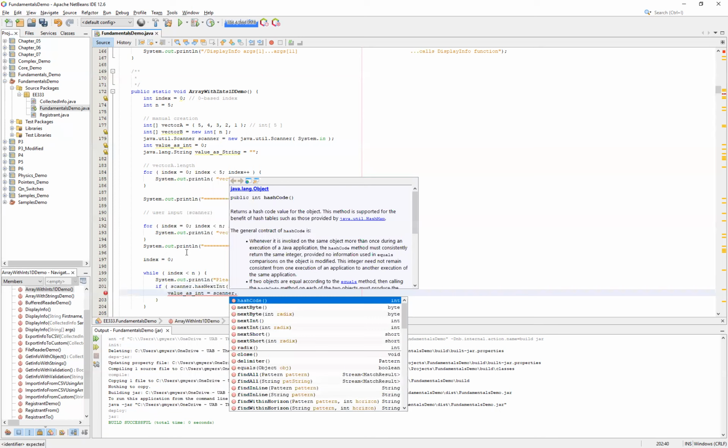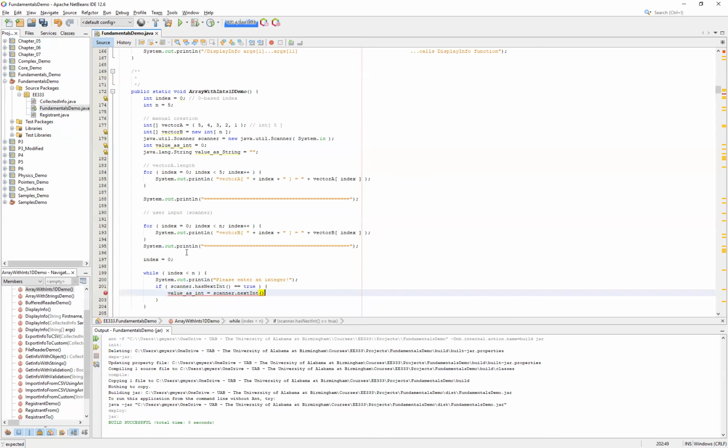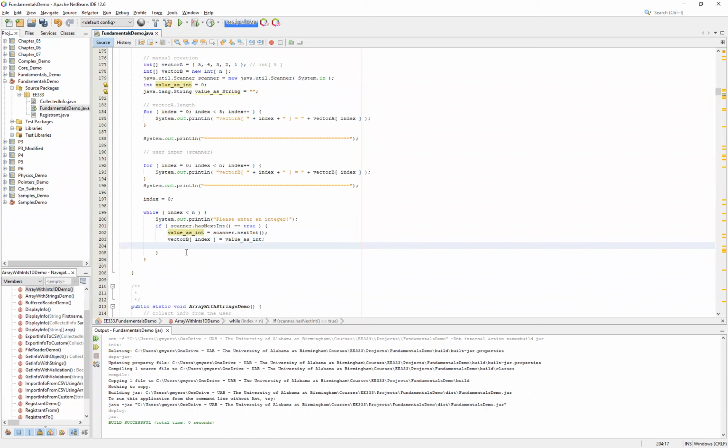We're going to use the scanner.nextInt. And then ultimately what we're going to do is we're going to store it in our vector B at the given index. So square brackets index. And again, we don't technically have to do this as a two-step process, but it's good to see the two steps. And you'll see in just a second when we focus on the else branch why I'm doing it this way.